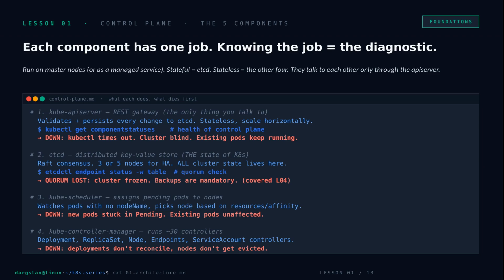API server down, kubectl goes blind but pods keep running, etcd loses quorum, the whole cluster freezes. Scheduler dies, new pods sit in pending while existing ones don't care. Controller manager dies, nothing reconciles. Deployments stall, dead nodes never get evicted. One job each, one failure mode each.